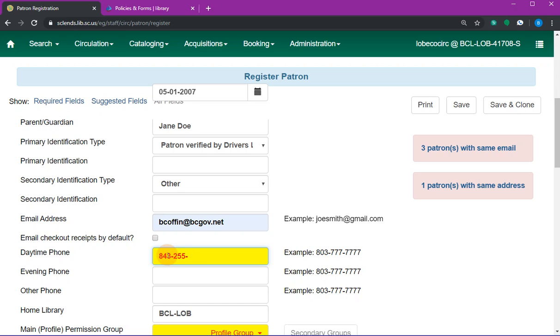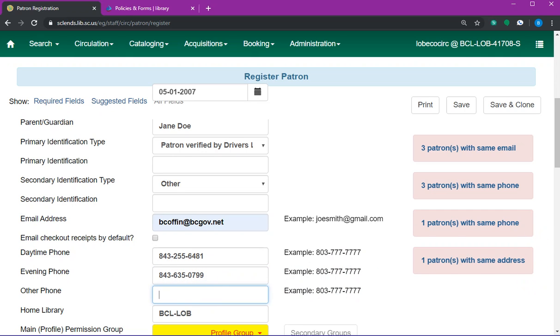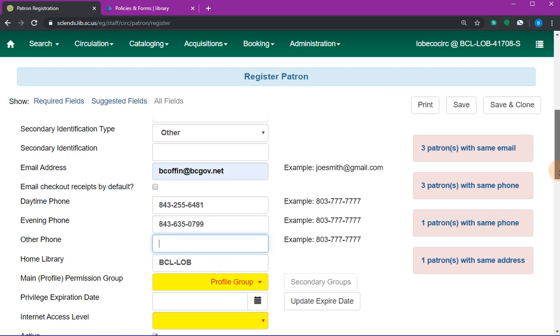Alright, put in the phone number here. The patron may have a totally different evening phone number. You can definitely put that in there. I'm just going to use my cell number. And there's another phone. So if they wanted to have up to 3 phones with these all fields, they can do that.